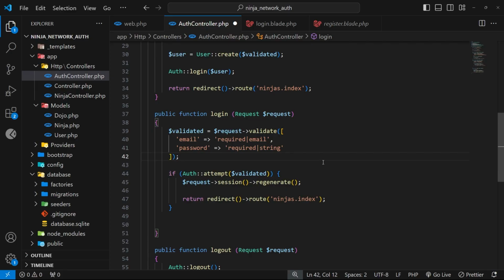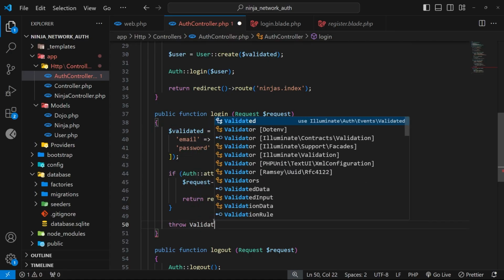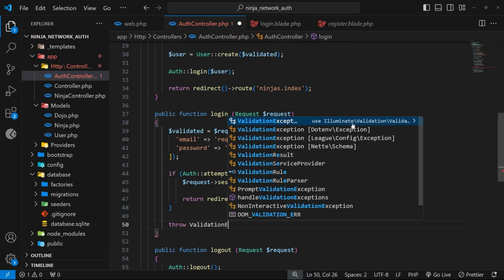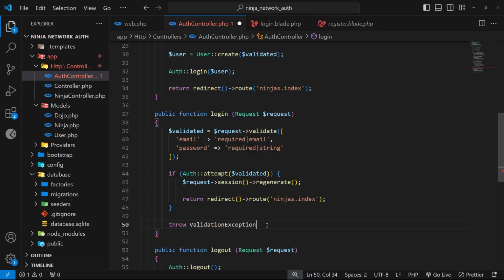Now, we can also manually throw a validation exception outside of this validate method, which does the same thing for us. And that's what we want to do, right? We want to keep the user on the same login page, but we want to re-render it with those errors which get passed to the view so we can show them. So to do this, we can say throw. Then we're going to use a validation exception. And you want to click on this one right here with the Illuminate in the namespace to use that namespace.